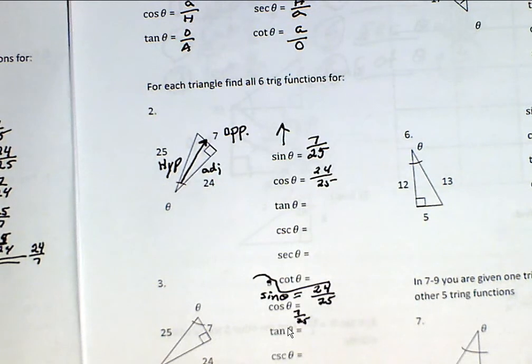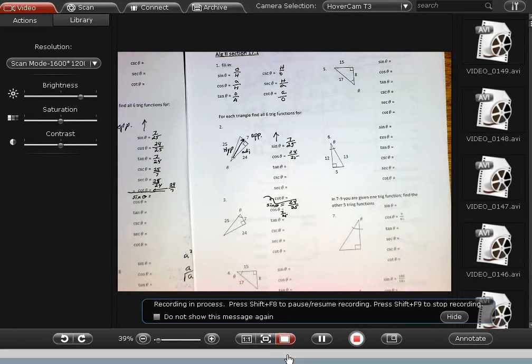We're doing just 3 right now, right? You can continue on. All of them? 4. What if you don't know a side?